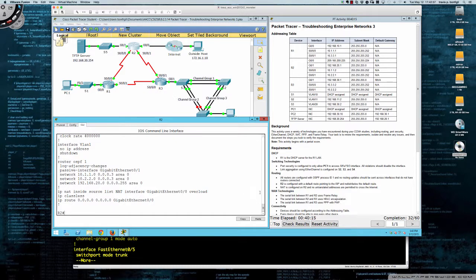What's the one thing we wanted to catch, right? So R2 is configured with the default route, as you can see right here. And unlike the other troubleshooting exercise, this is being sent out the correct interface, gig 00. So we're happy with the default route.